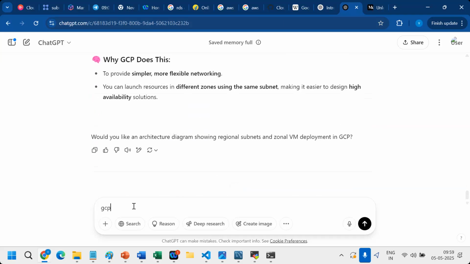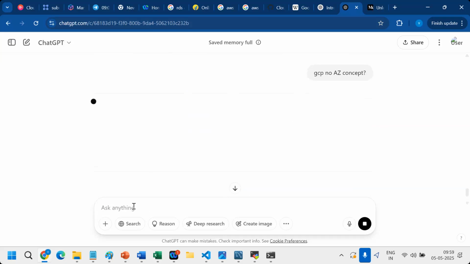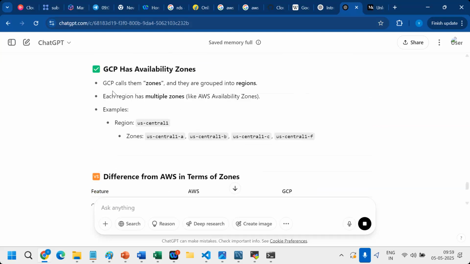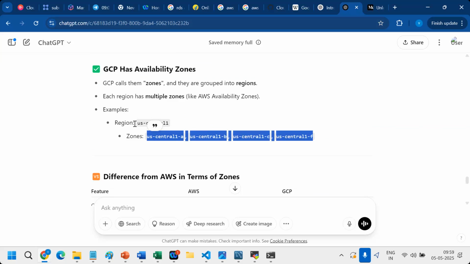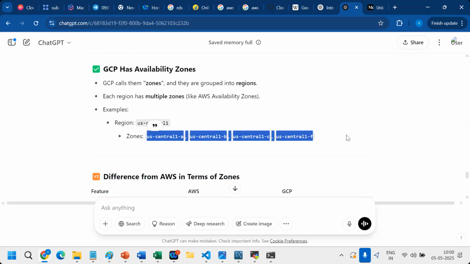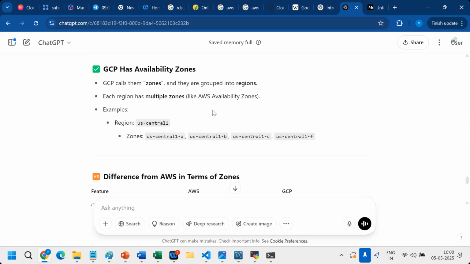So in GCP, the multiple zones are grouped into one region, same like AWS. Okay. But the subnet is not part of availability zone level, right? The subnet is part of region level. So in the background this will be there, but you are unable to select an availability zone. The reason is the subnet works at region level. Clear?